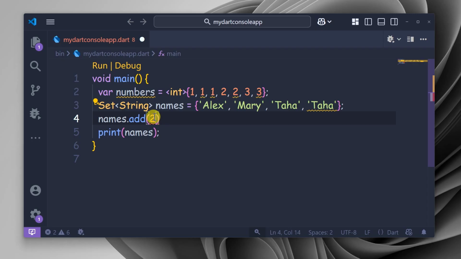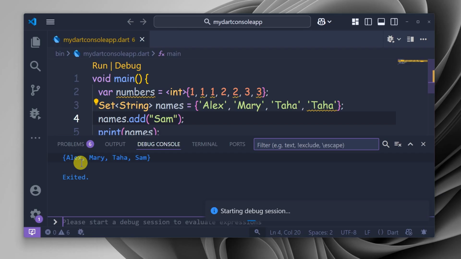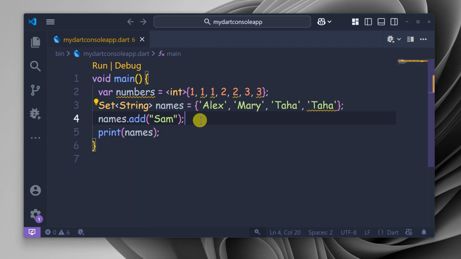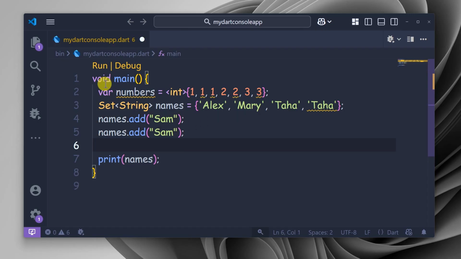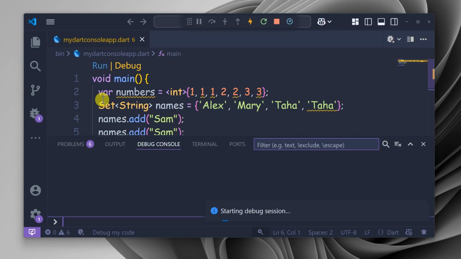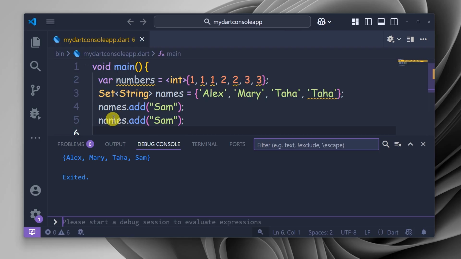But if I want to add a name, for example, a name called Sam, and I run my code, you can see that we have Sam added to our set successfully without any problem. But if I duplicate it and run my application, we can see that line 5 does not affect my set, because this is a set and we do not allow duplicate values.